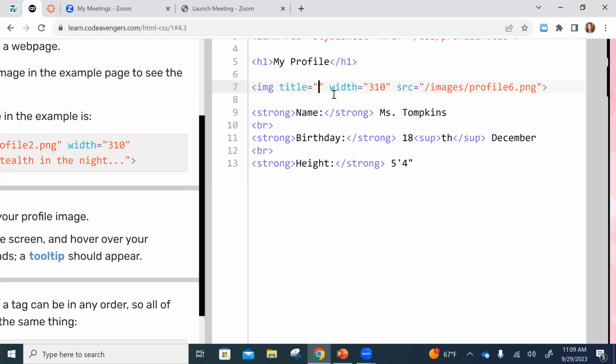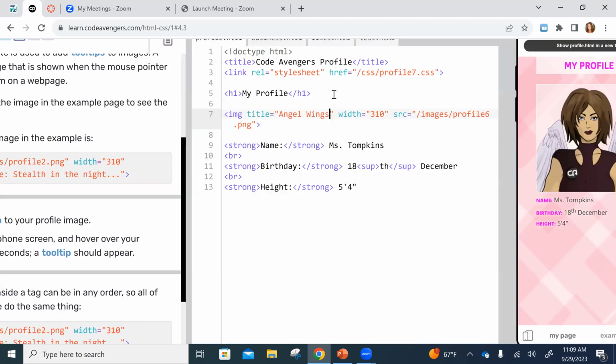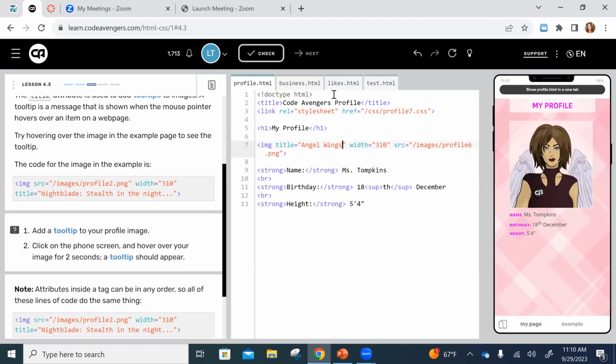It doesn't matter. Like you could say, this is my avatar. You could say, meet my avatar. Hello world, anything you want it to say. I'm going to put Angel Wings. It just seems like an appropriate name. So now when I go over here to the phone and I hover my mouse over my avatar, my tooltip pops up. So test yours. Make sure it works. Before you hit that check, make sure that your tooltip pops up.